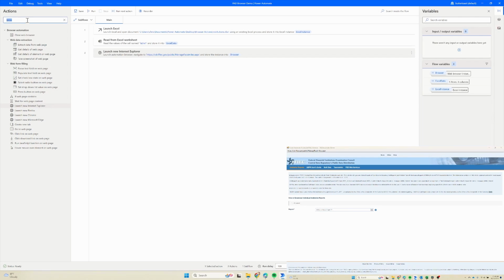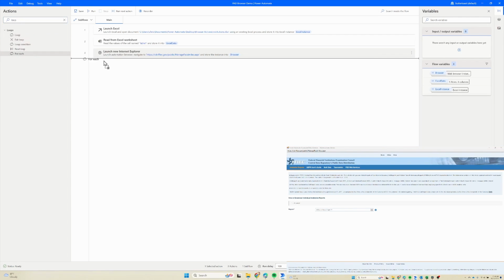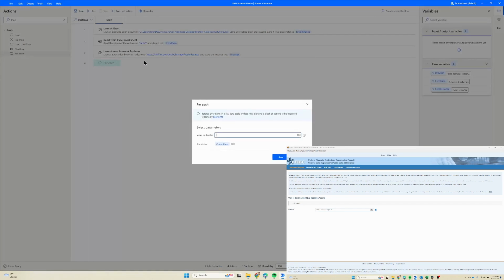Okay, so now we need to add a loop. So we are going to add a For each loop. So that means for each of the rows in our Excel spreadsheet, we are going to perform actions. So for the value to iterate, we just select our data that we pulled from Excel. So that is going to be Excel data here, and it's going to automatically store that into current item.